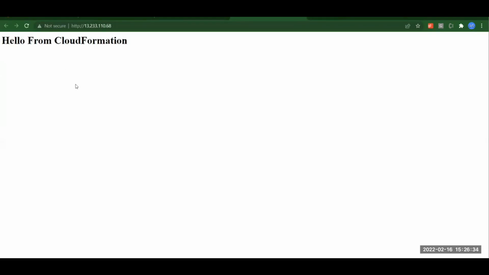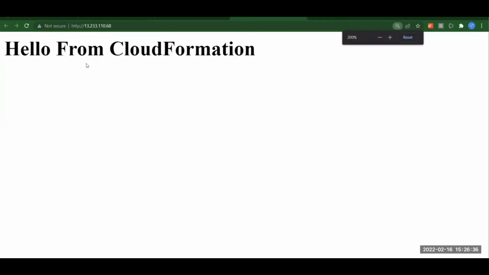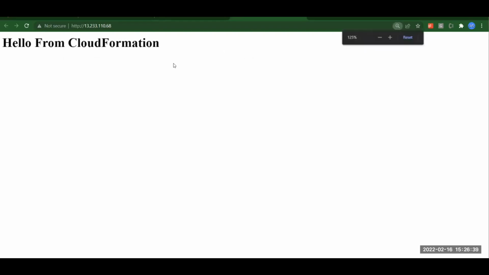We see this page is not opening because it is HTTPS, but we enabled the HTTP protocol. So we need to use HTTP here and then enter. We can see we got the message, "Hello from CloudFormation." It means CloudFormation provisioned one EC2 instance, and it also provisioned the security group and user data for us. Once the provisioning is completed, we got this instance and we are able to access this instance as well.